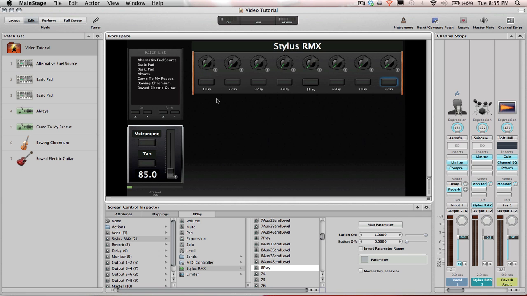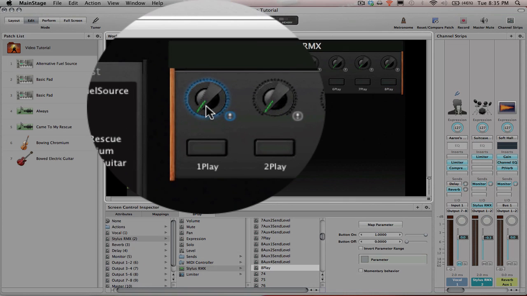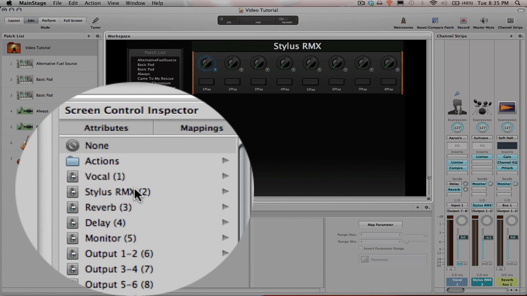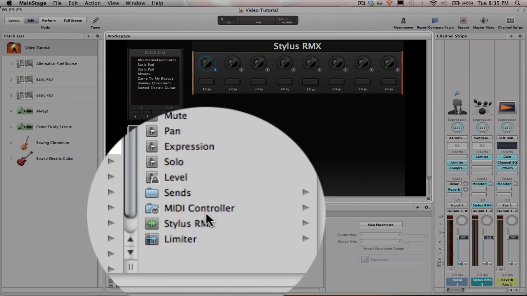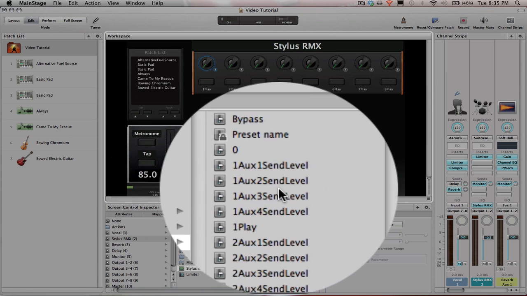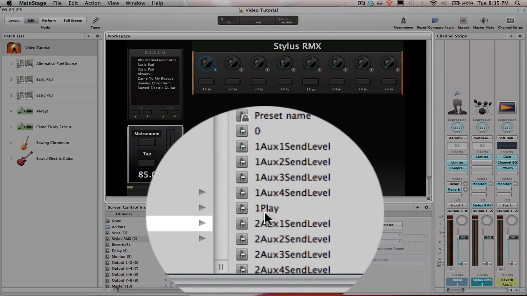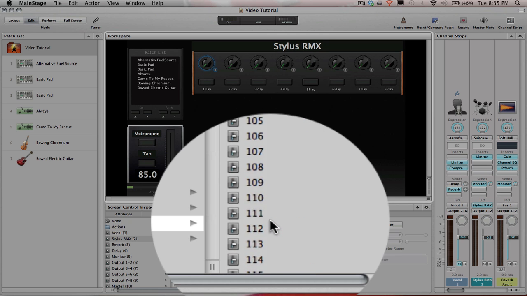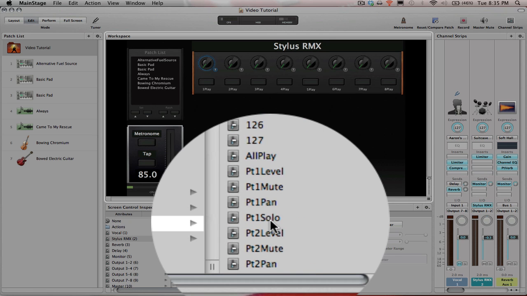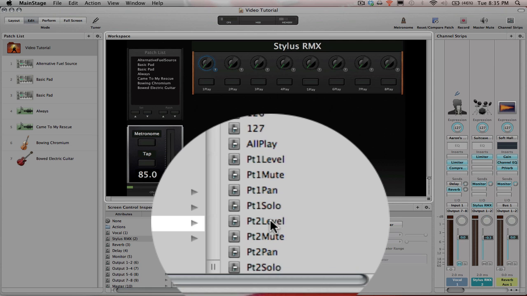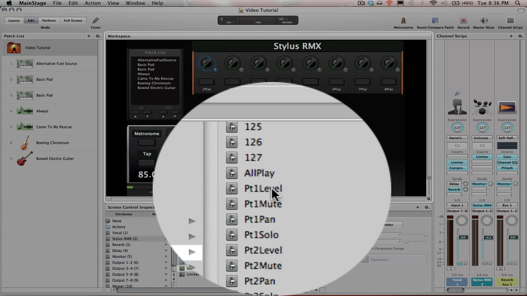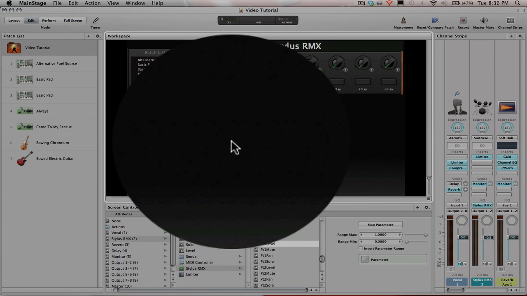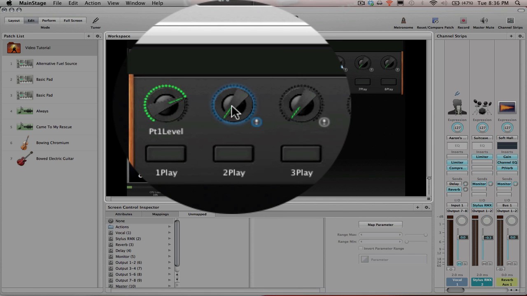But now we need volume control for those loops. So let's select the first volume control. And we're going to come down here to Stylus RMX again. Now you'll notice these say aux sends. That's not what we're looking for. So we're going to have to scroll further down and keep scrolling until we find the parts. Here we go. So we have part 1 level. That's what we're looking for. So part 1.